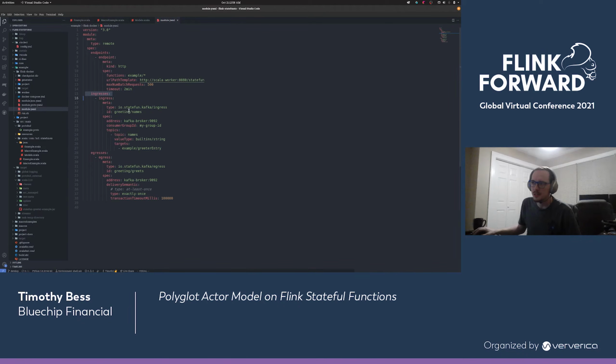Then for your egresses, I have Kafka here. We have a string input, which is being forwarded to the greeter entry function. And for our egresses, we have everything configured to be exactly once. Whoever sends the message to the egress function, this function ID, can actually determine what topic it goes to, what the key is, everything. So that's all pretty configurable. You only really need one egress.